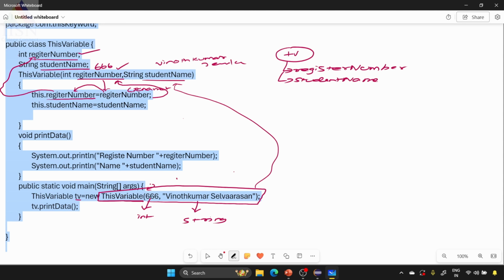Same here, the student's name is going to be Vinod Kumar Silverson. So this variable refers to this one, and this variable refers to the student's name. Why? Because in front of this we put this keyword, which refers to the current object. So now the register number value is 666 and the student's name is Vinod Kumar Silverson. Now we are going to call tv.printData.